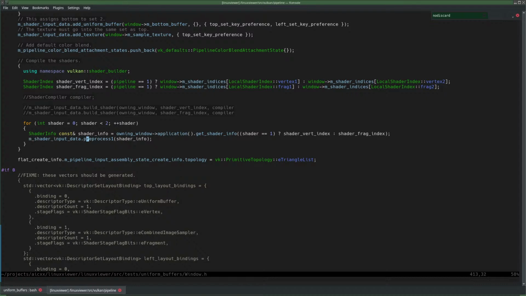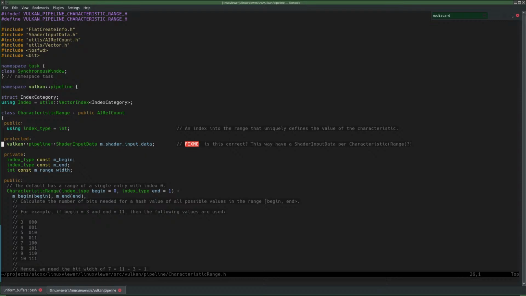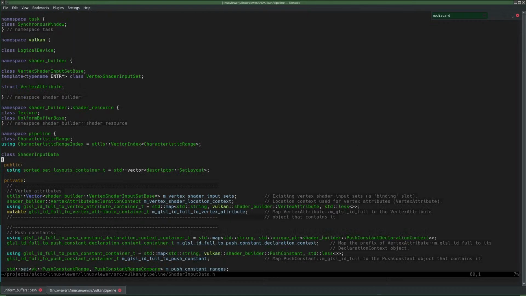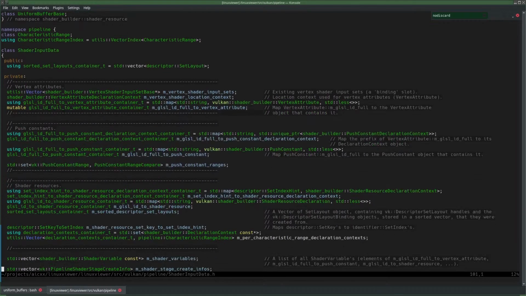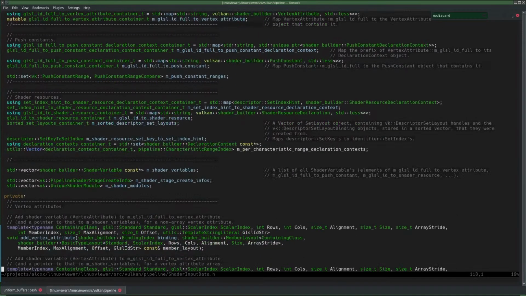So now I'm calling preprocess 1 on mShader input, and the result I want to be stored in mShader input data, right? So shader input data now has this set, not this set. This vector here.